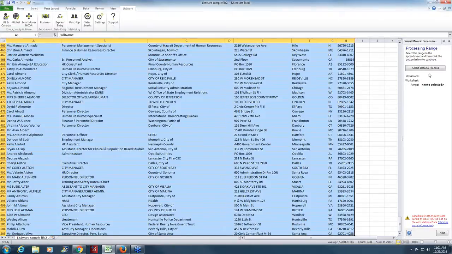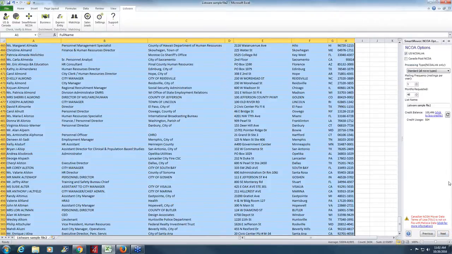Though with this product, you can select any number of records that you want to process, whether it's the whole file or just subsections of it. Once you've highlighted the records you need, you click Select, and it will detect these rows. You can see it's detected 504 rows here. Click Next. We're doing US NCOA link, that's National Change of Address processing, to detect any people who have moved.